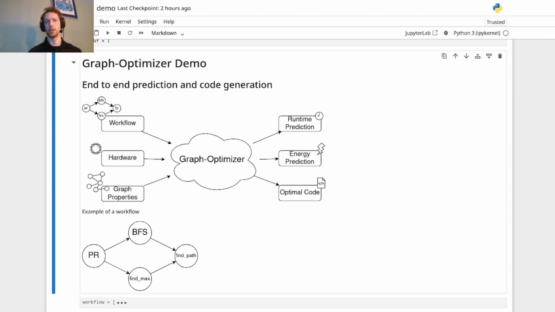This demonstration will consist of three parts. First, an end-to-end demonstration of the tool, showing how it can be used in practice. Then we go a bit deeper into the inner workings of the tool and how the prediction is done. And finally we show how Graph-Optimizer can be used to automatically generate optimal CPU and GPU code.